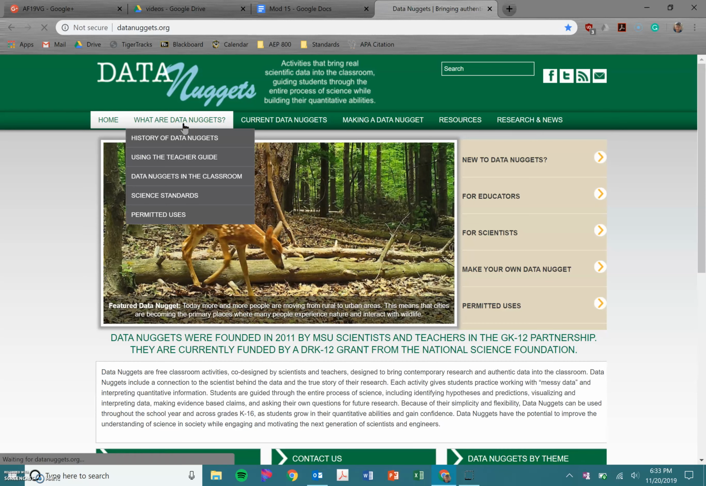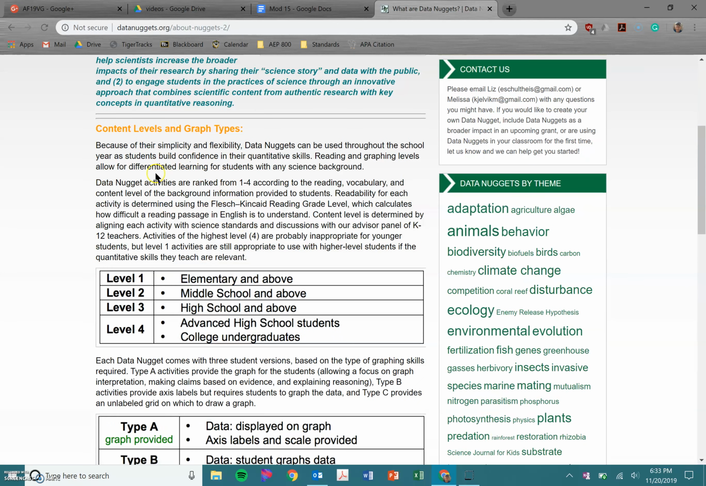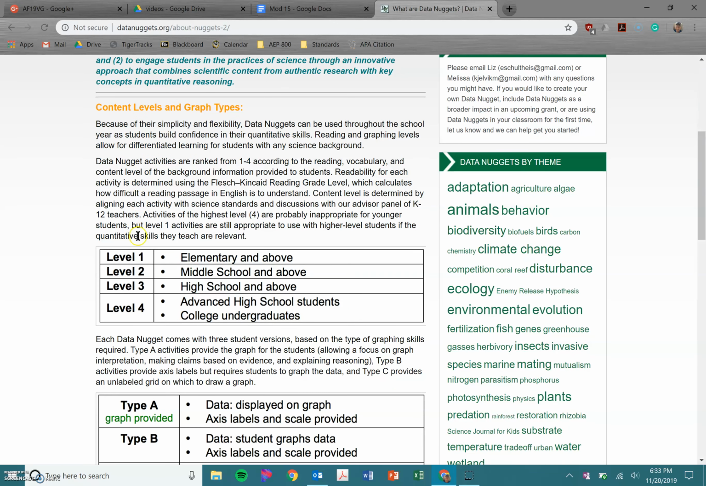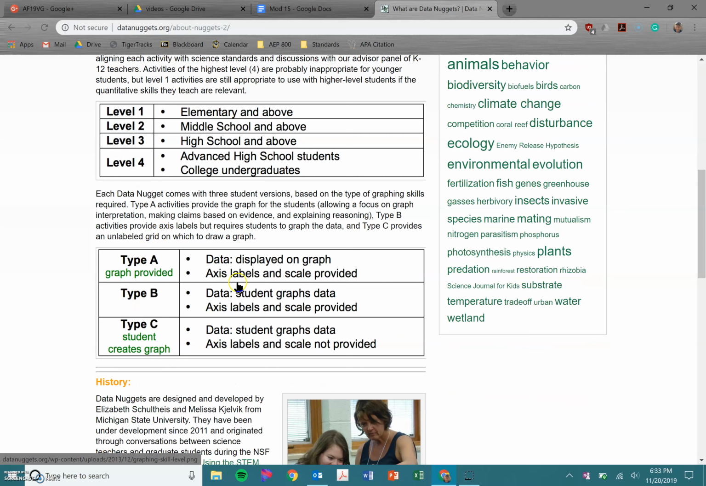So I'll start by going to "What are Data Nuggets?" And it goes on to talk about the fact that Data Nuggets was founded and different activities and things like that. But really what it boils down to is you have different levels of Data Nuggets. I'm a middle school teacher, so I'll be focusing on ones that are level 2 and up. And each Data Nugget has different types of graphs included with them.